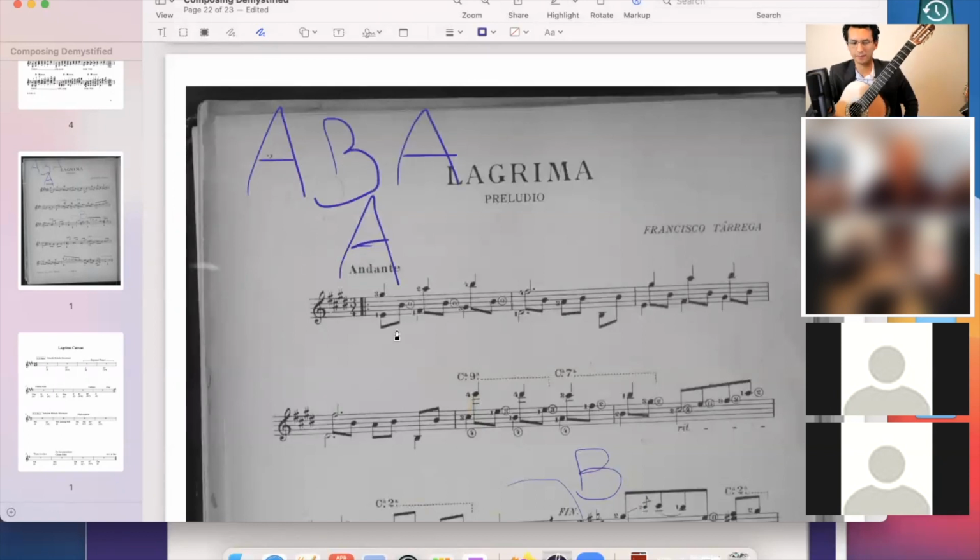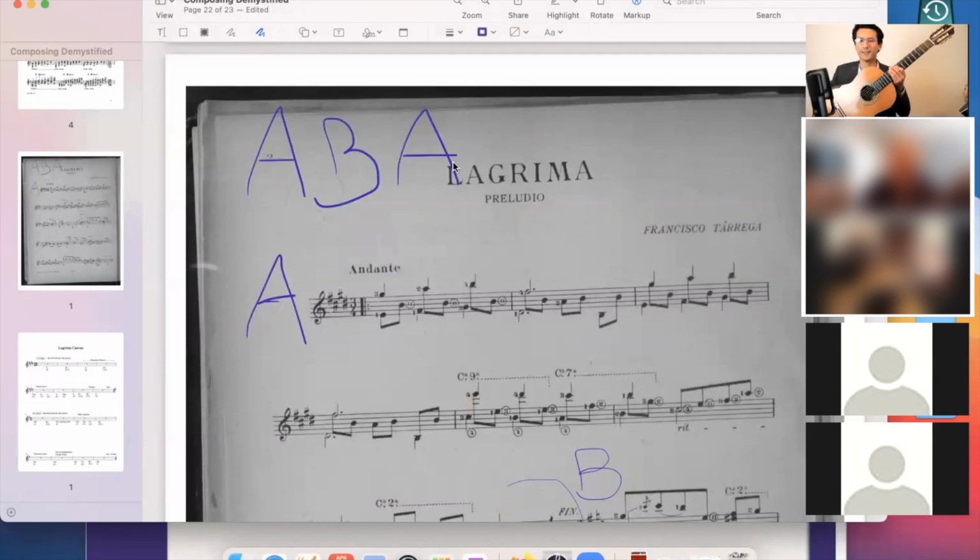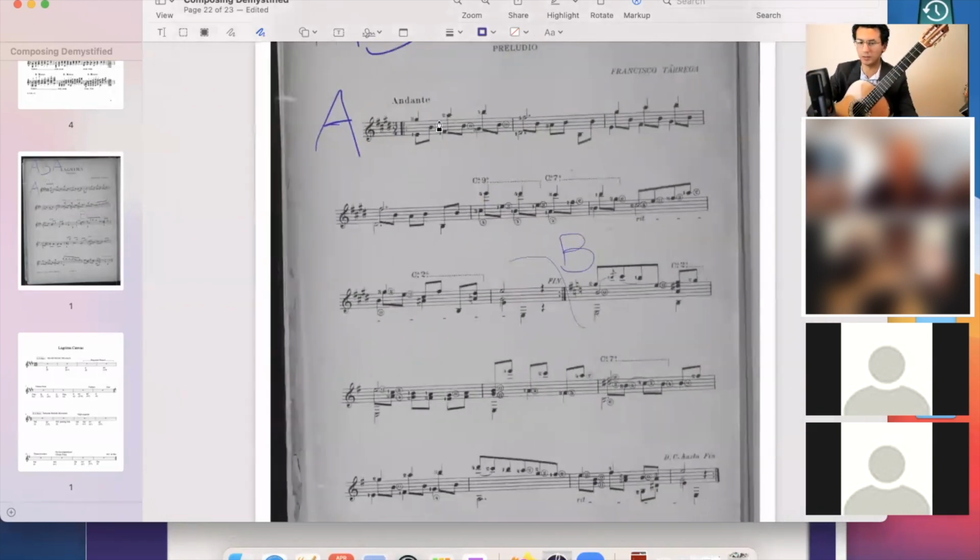Anyone know the name of that form? Binary. Binary would be, we'd have 2 sections, A and B. So here we have three distinct sections. Well, A is returning, but it's distinct in that it's a complete section of its own returning. So not binary, but ternary. Yes, ternary. We have 3 parts. It's a very, very common form. A lot of Tárrega pieces use ternary form, where the A section returns at the end. So that's the big picture.